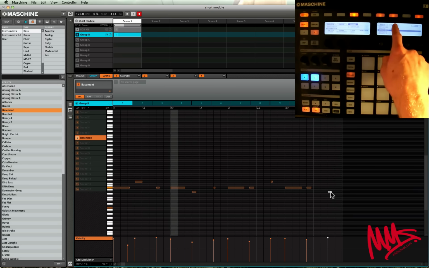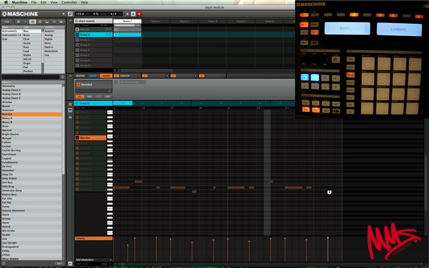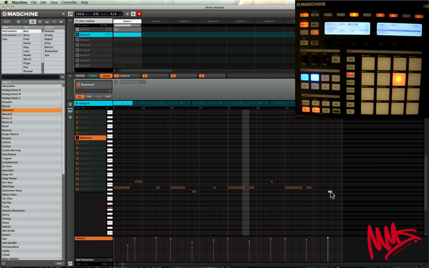Or you could use these previous and next buttons 5 and 6. You can hear it's still playing the same pattern, just the instrument or the sound that it's playing is slightly different. I'm a bit more happy with that one that's called Basement. Come out of browse mode. Let's hear that with the drums. So hold mute and unmute the drums. So that's adding a bass line to your Maschine project.